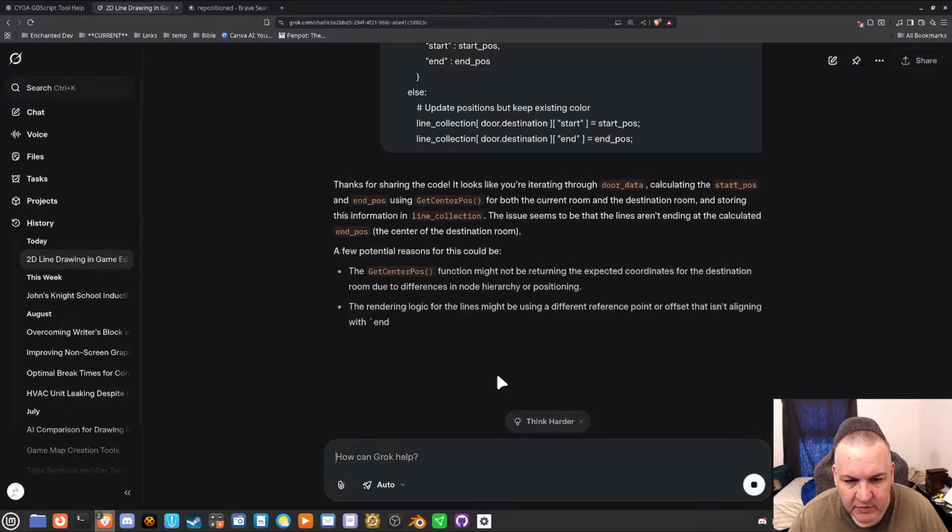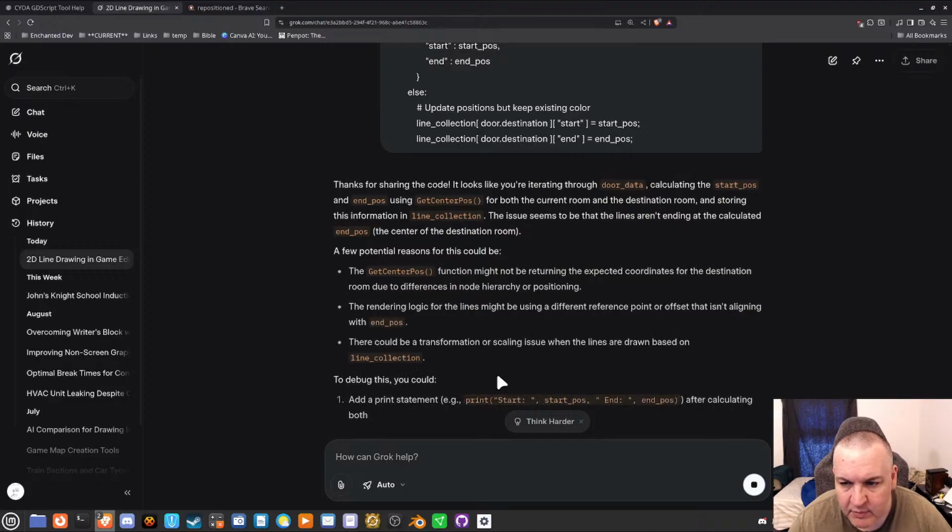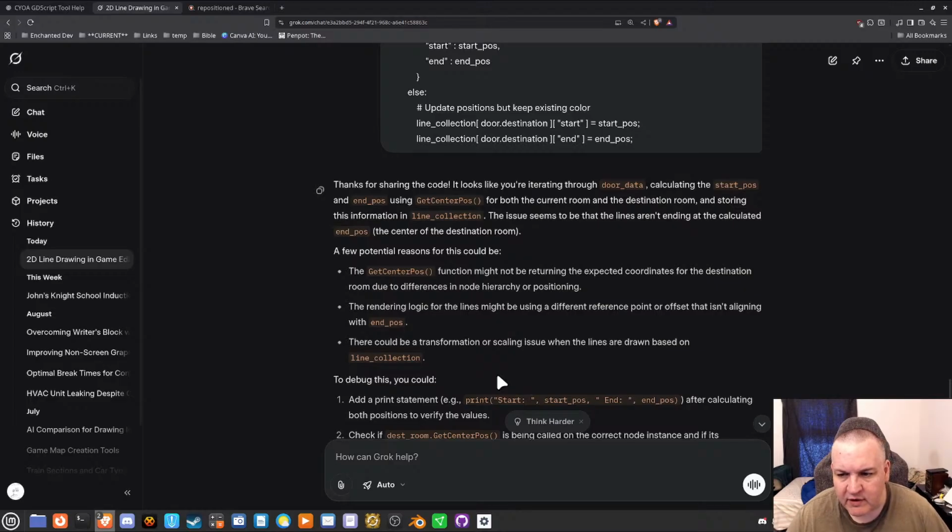Calculating the start position, getting the center of the current room and destination room, storing this information in the line collection. The issue seems to be the lines are not ending at the calculated end position. A few potential reasons: the get center position function might not be returning the expected coordinates for the destination room due to differences in node hierarchy or positioning. The drawing logic for the lines might be using a different reference point or offset that isn't aligning with the end position. There could be a transformation or scaling issue when the lines are drawn based on the line collection.